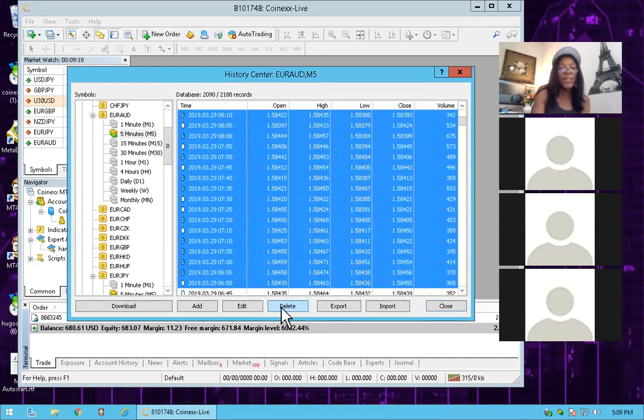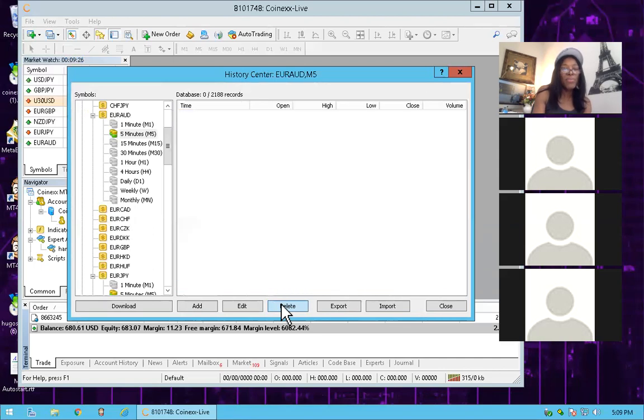So I hope you're following along. Just delete whatever pairs you traded. You can just look at your history. Go to week in your MT4 app, and it will show you all the pairs you traded last week.